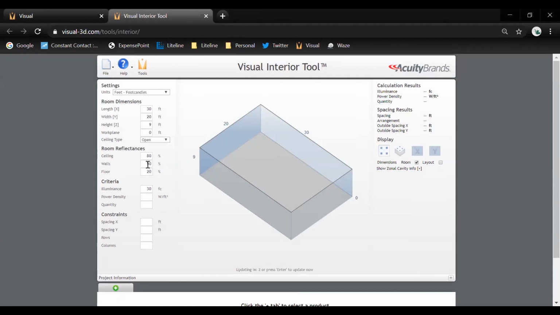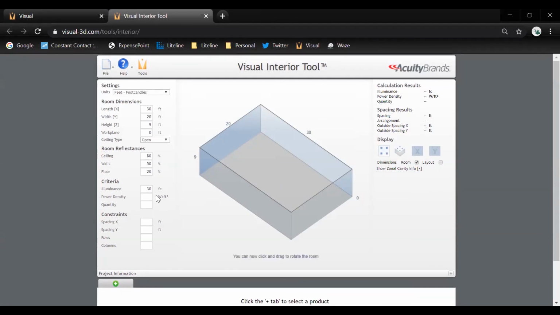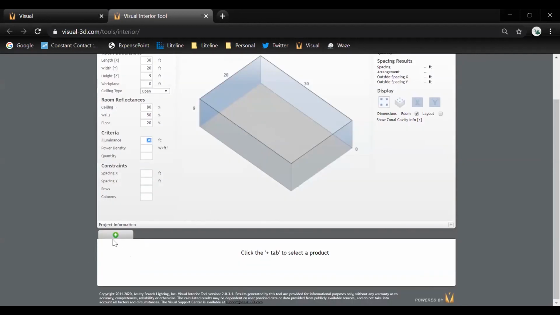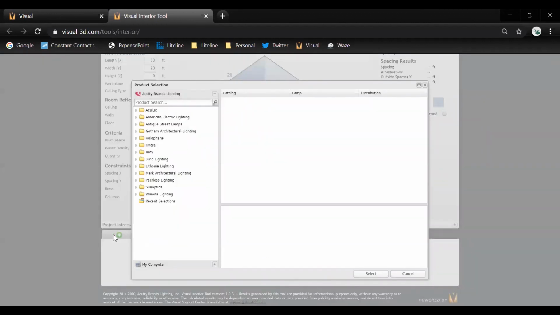Typical white ceiling. With the walls, you're averaging because you never know if it's going to be white or dark. And floors with carpets and wood floors, tile floors typically suck that up. We're going to ask for 30-foot candles in this space. And we're going to select a product now to do that with.